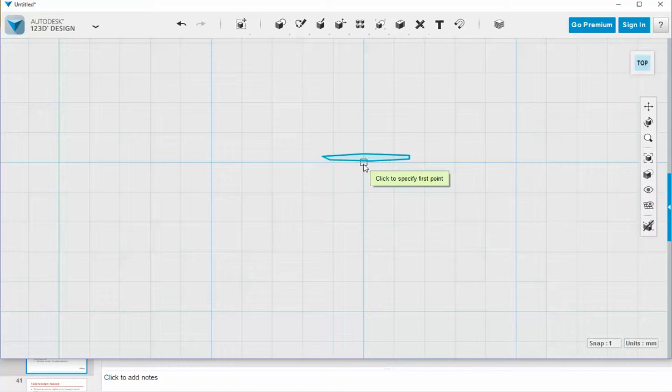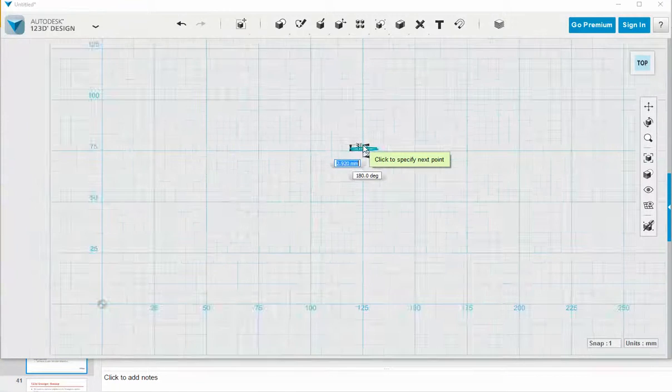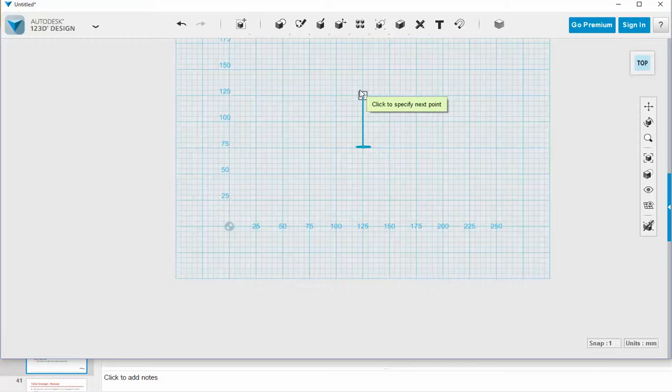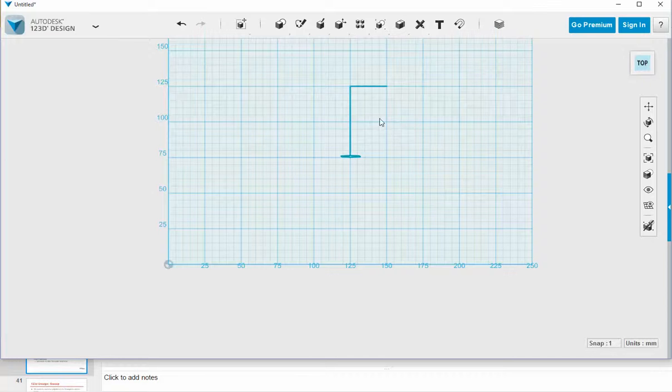We're going to start roughly beneath the polygon. And we're going to want to draw a very long line with a length of 50 millimeters and an angle of 180 degrees. And I'll say that one more time in just a second. Our next point is going to be 25 millimeters long at an angle of 90 degrees. And then we can X out of that.